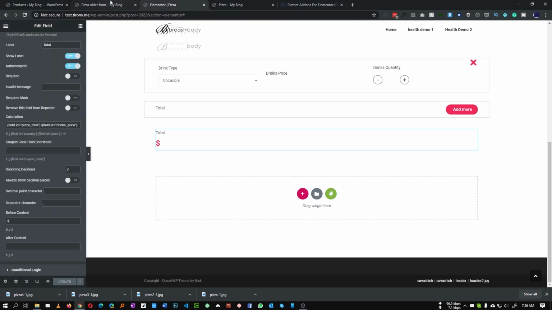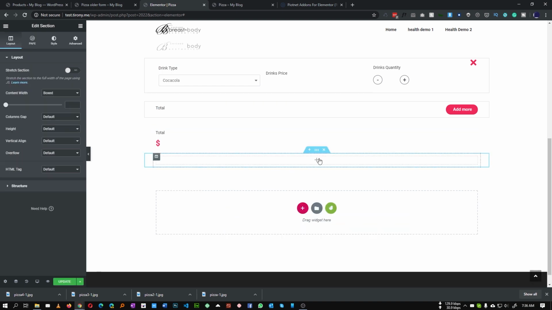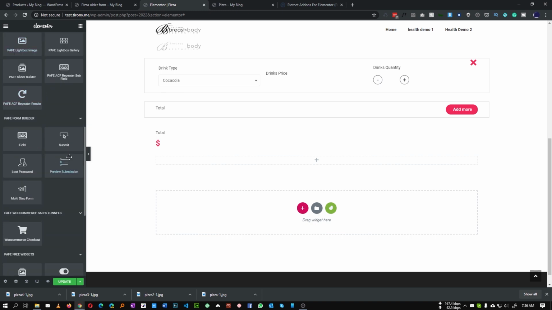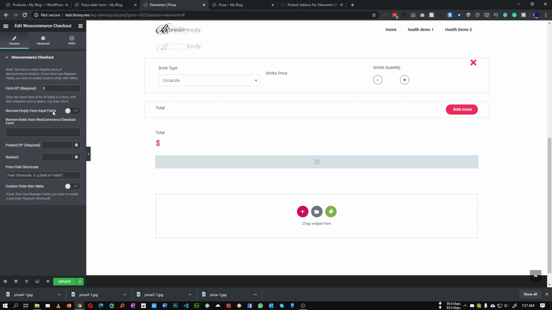So now let's go to our form. Let's add a new section. In here, if you go to this PFE section, we have a widget called WooCommerce Checkout. So drag and drop it in here. Perfect. So now we need some fields in here. First of all, we need the form ID. Our form ID was form. Type it in here.